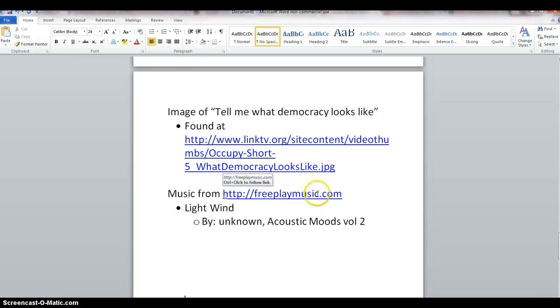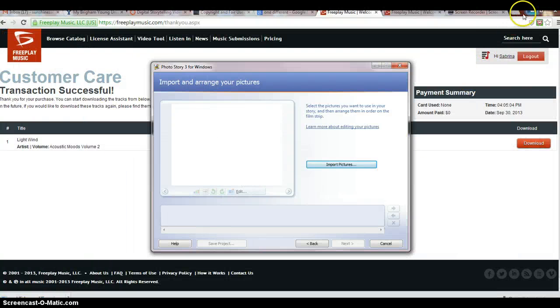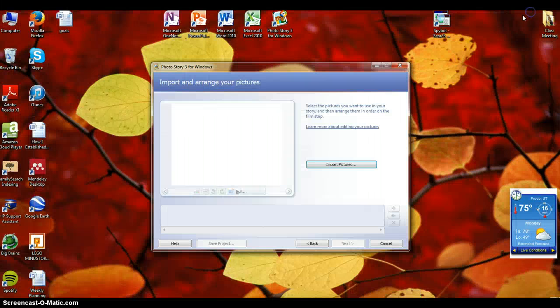Music from freeplaymusic.com. You give the name of the piece, and then you're supposed to give the artist, but mine didn't have one. So instead, I told them what album it was from so that the music could be found again. Now let's go into PhotoStory. So, I'll get all that out of our way. The first step is to import our pictures.